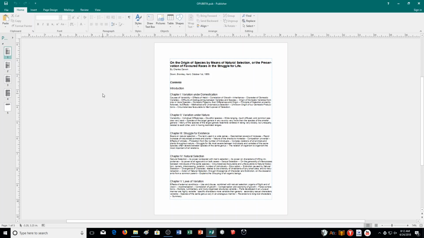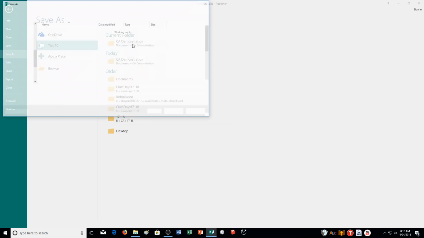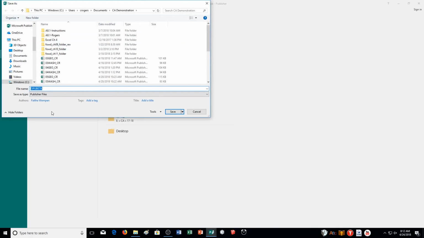As a new publication, you can either use a Word template, open it directly from the dialog box, or use the File, Import Word Document command. I just opened it up in Publisher. Then save it in Publisher format. So File, Save As, CA Demonstration, and we're going to change the name on it. So mine's already in Publisher format. Yours should be as well. So really we're going to change it to 07SA underscore your initials. And then save it there.